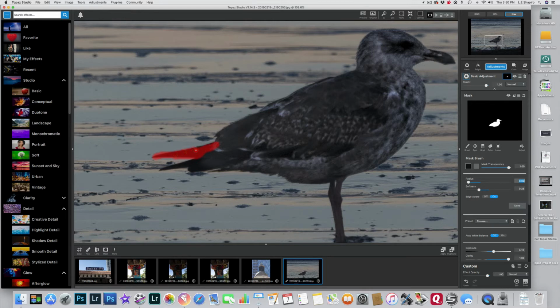As long as I keep the red circle within the body and feathers of the bird, I'm not going to have a problem with getting a halo around the mask. Okay, one last thing to get the edge of the tail feathers in, and over here. And now when we look over there, we've got a pretty good looking bird.